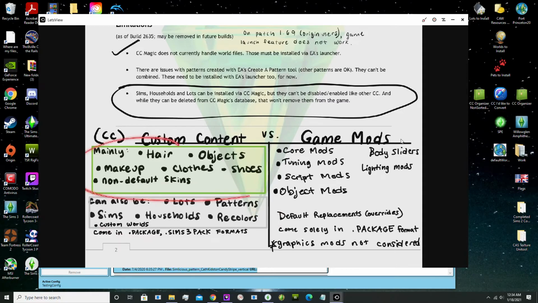This stuff is all perfectly safe, and this is the stuff that you usually have in bulk. You have a lot of this stuff. Lots of hair, lots of objects, makeup, clothes, shoes, maybe not so many skins, but that kind of stuff that you just go on a download spree and you have all these files everywhere.